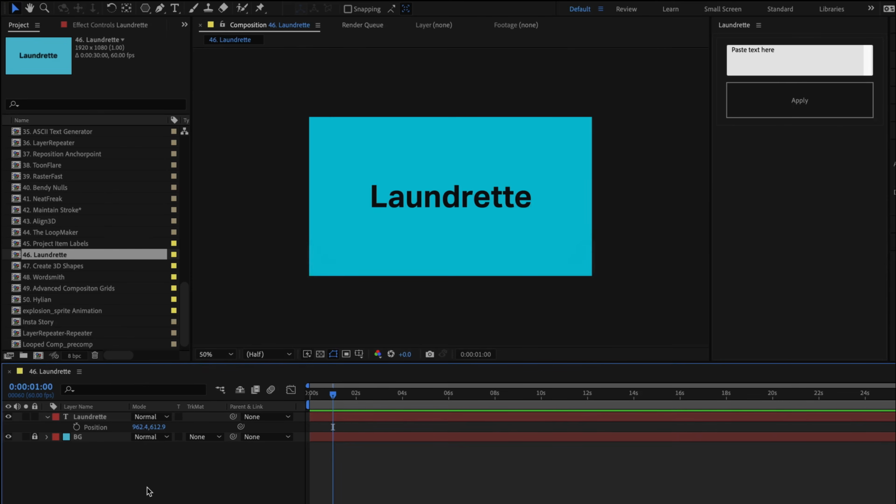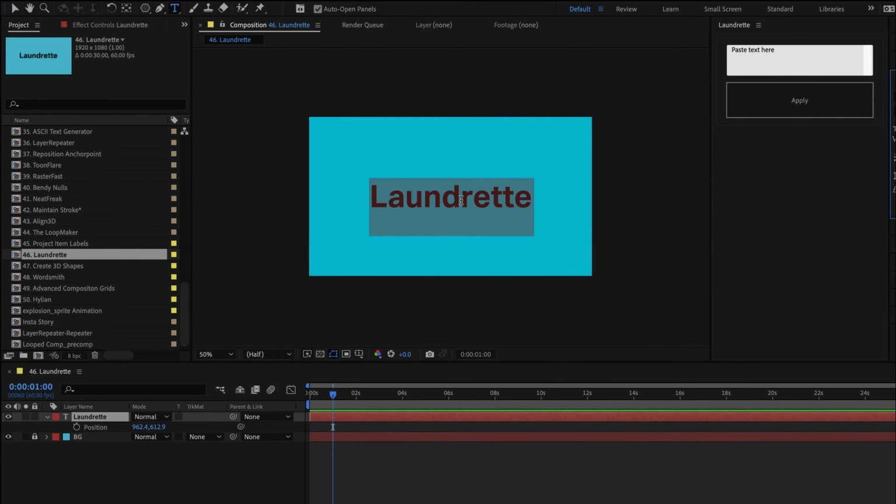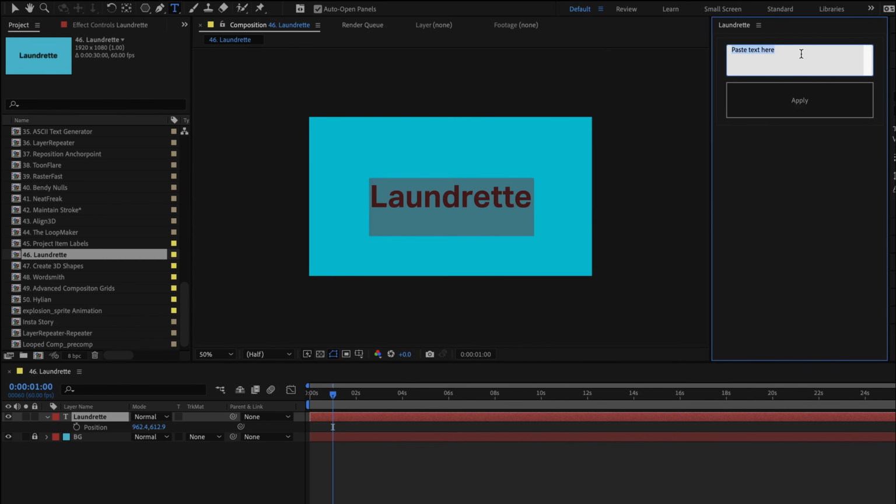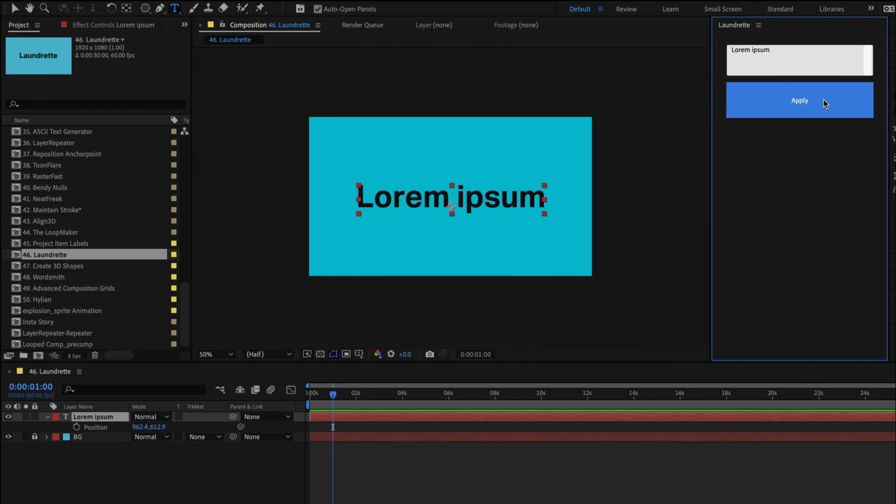When you're pasting text from a program like Illustrator, for example, the formatting of that text comes with it, like so. This can be useful in certain situations, but sometimes you may need the ability to just paste the text values rather than the formatting itself. That's where the Laundrette script comes in. Instead of pasting directly onto your layer, you select your layer, paste the text into this box here, and then hit Apply. You can see that the text has now been updated, but the style has stayed the same.